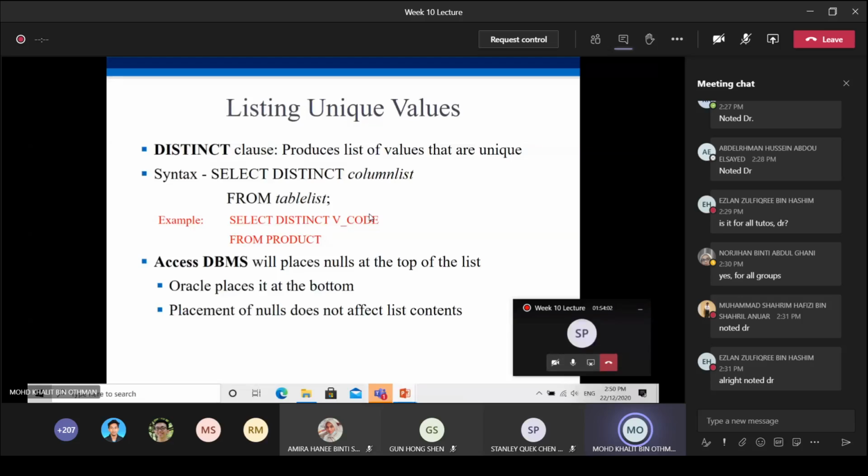Example: select distinct V code from product. This is an example of the syntax to list all the unique values for V code from the product table.